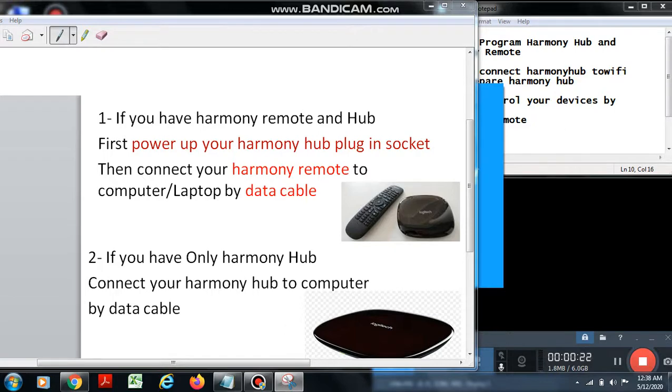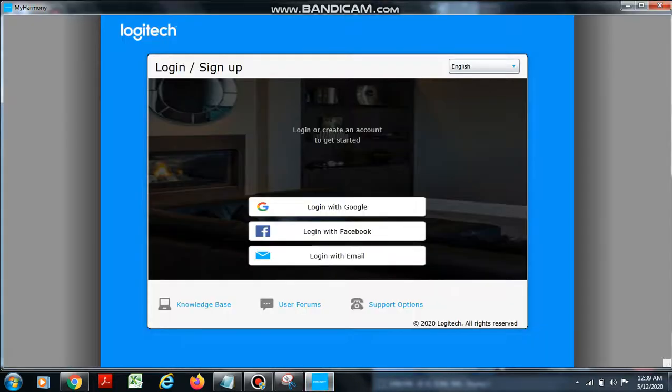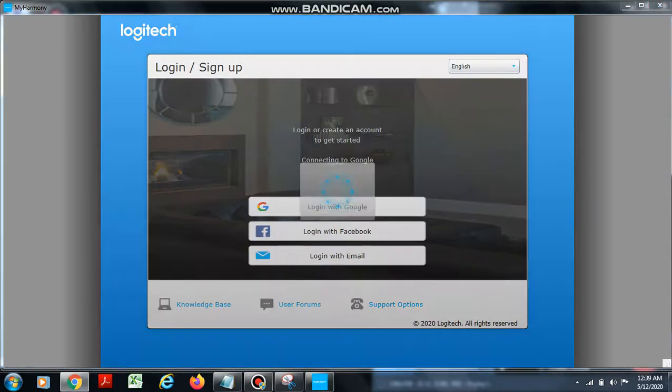First of all, if you have a Harmony remote and Harmony hub, power up your Harmony hub and then connect your remote to your laptop or your computer. Okay, in case number two, if you have only a Harmony hub, just connect your Harmony hub to your laptop or computer via data cable. Then next step, login with your Harmony account.